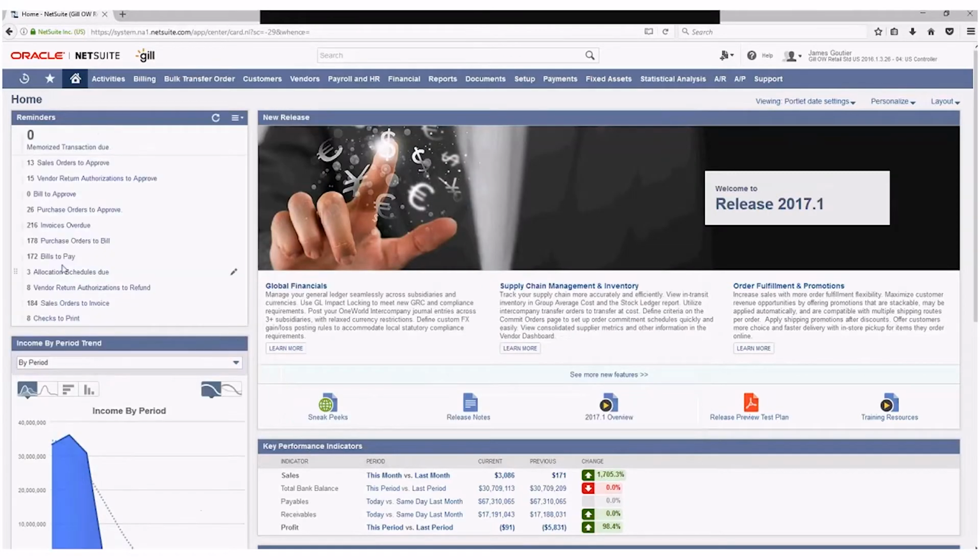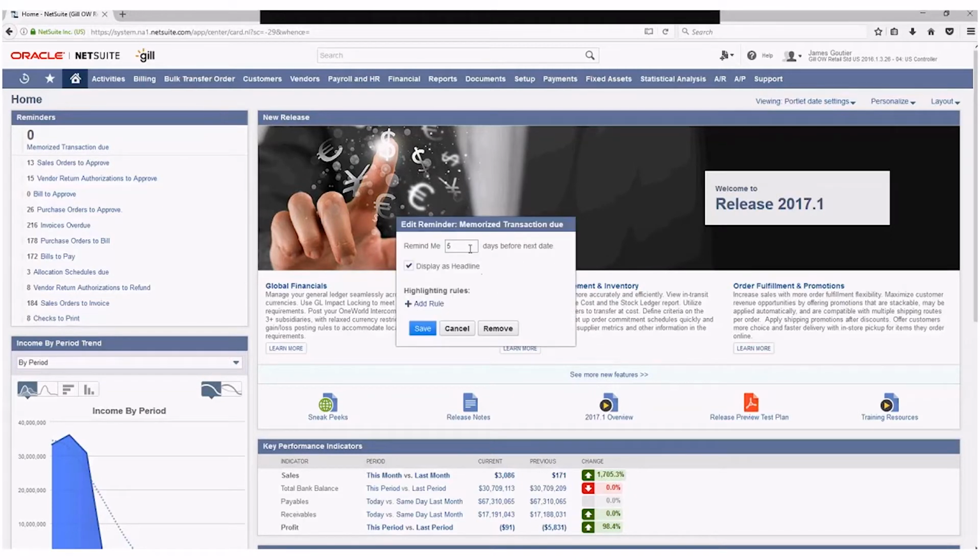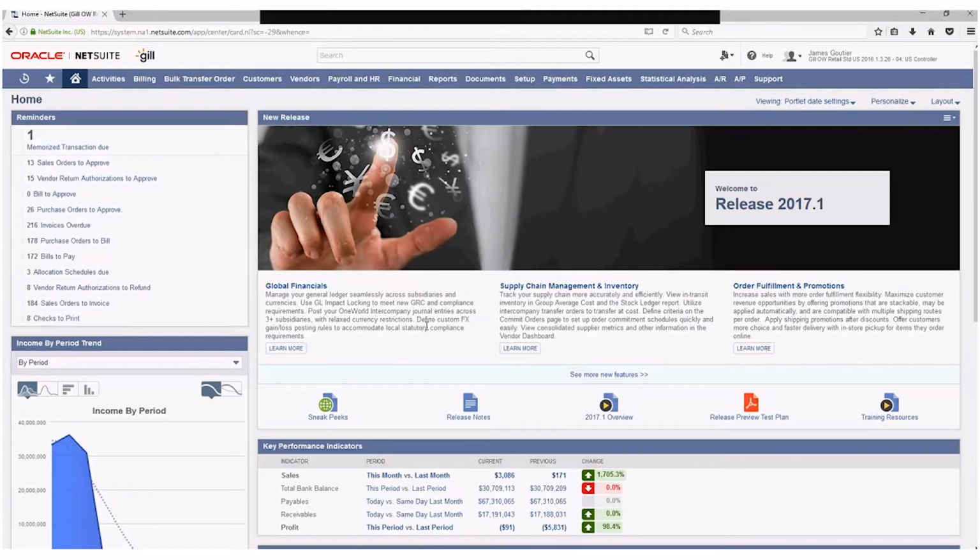Just for our example. Now, right now, I know that it shows that there's 0 memorized transactions due. The reason for that is if I select this edit icon, you can actually see that it only is going to remind you 5 days before the next due date. Well, today's the 5th, and I said that the transaction isn't due to be posted until the 15th, so that's more than 5 days away, so it's not going to remind me yet. So I'm going to bump this up to 30, just so that we can actually see our memorized transaction. You can obviously set that preference to be whatever makes the most sense for you.